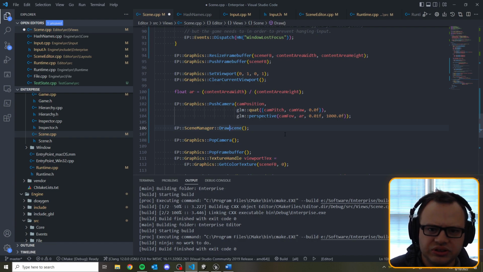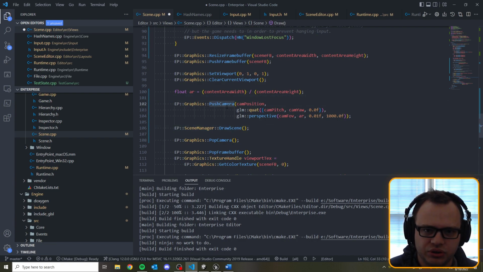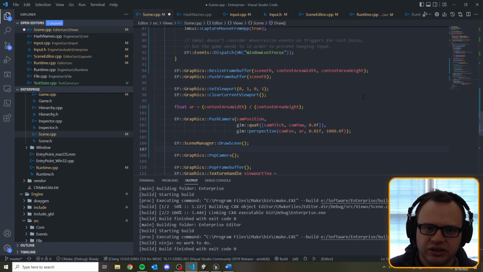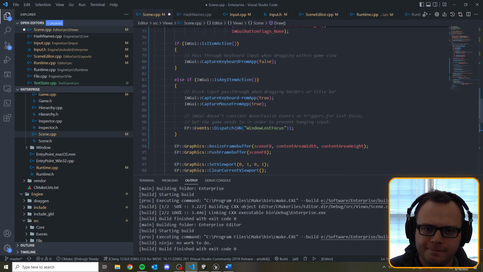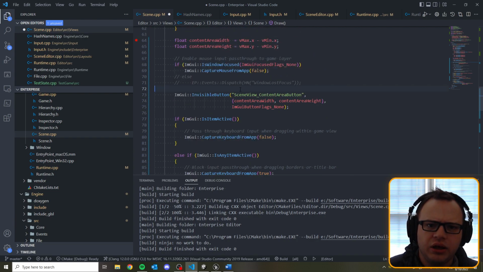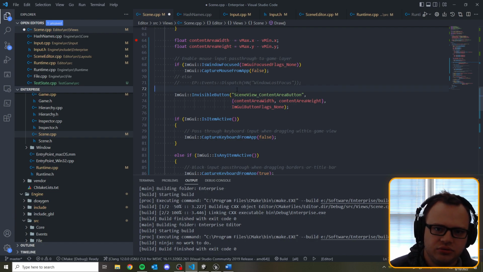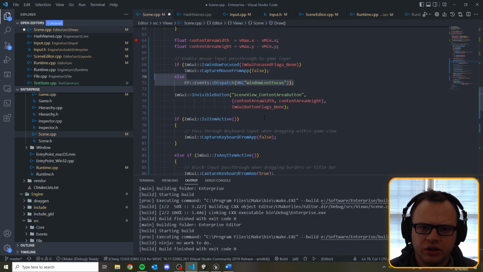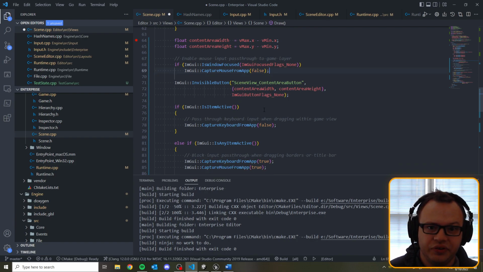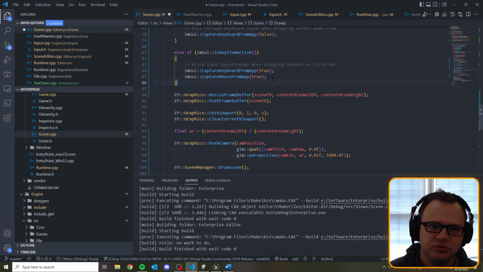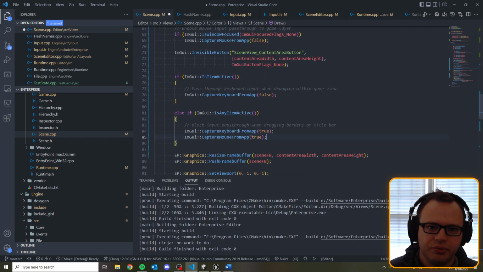I will still use the graphics API for this. Push camera, draw scene, pop camera, that's all well and good. It's just the input stuff. I will also still need the mouse capture stuff inside of the scene view. I don't need this though. I don't need to tell the engine to stop responding to input because it's not processing any input at this point.